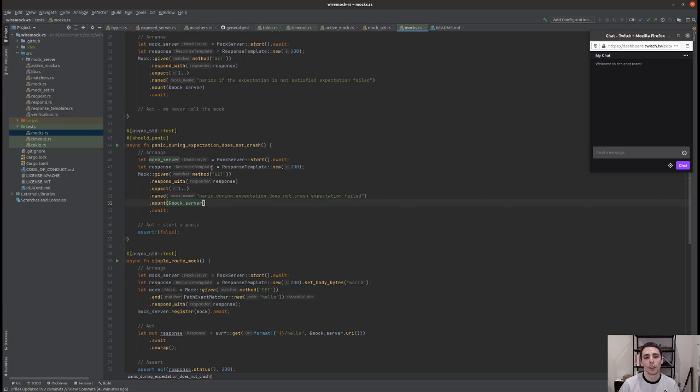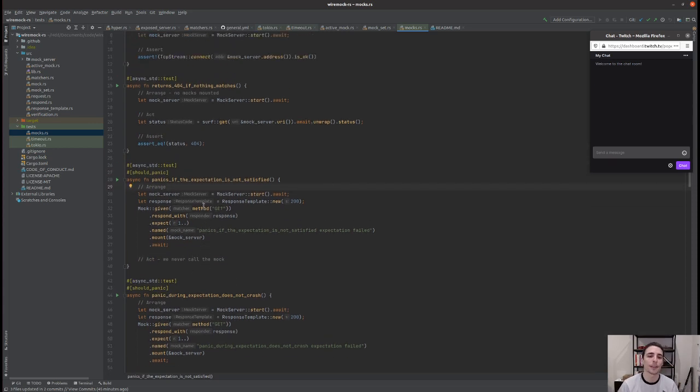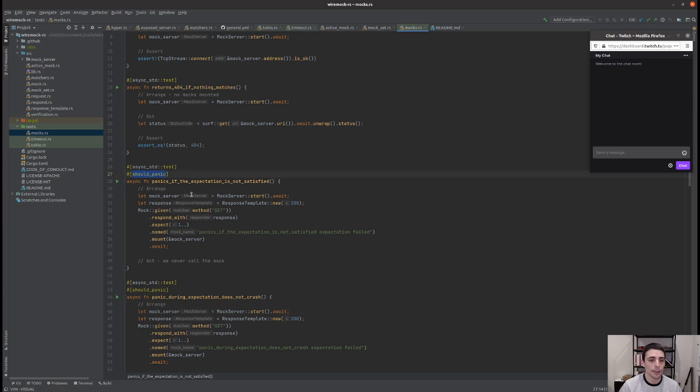In this test, for example, we are creating a mock server, and we're telling the mock server to respond with a 200 if it receives a GET request. And we're also telling the mock server that it should expect at least one GET request. If it doesn't, then when it goes out of scope, it should panic. Actually, this is a better test. This one's testing something else. And you see this should panic.